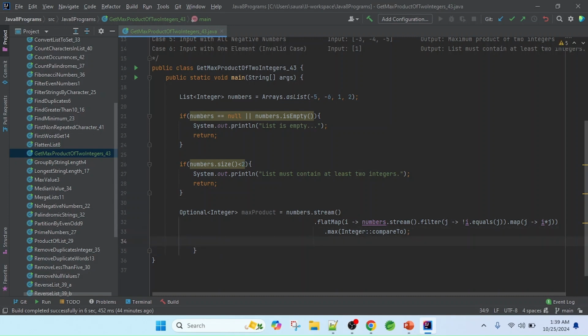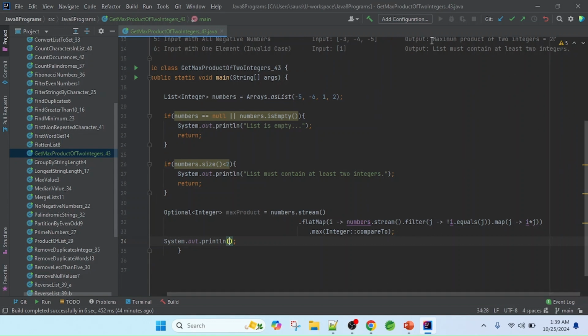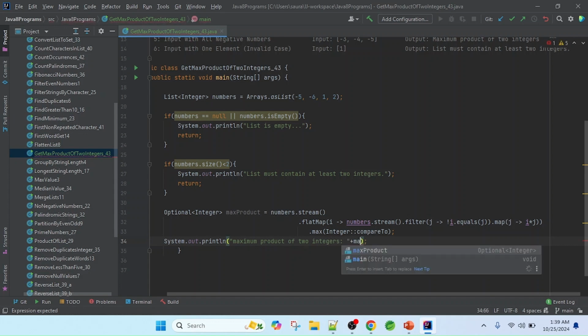Now I'm going to print the result here. So I will use System.out.println. You can see that I just took the maximum product of two integers. Now we need to print that value here, max product, and similarly I just keep capital. And friend, my program is completed.